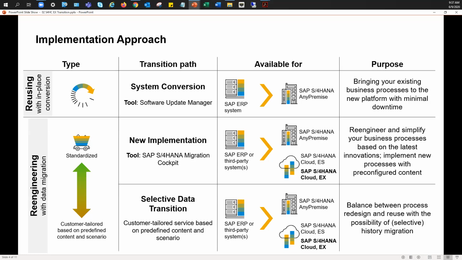The tool that you use to migrate your data and complete this process is Software Update Manager, and all of this is taken care of largely through the Maintenance Planner, which is part of the Solution Manager landscape component. With a new implementation, you're going to be migrating your data using a tool called the S/4HANA Migration Cockpit. So this is a new deployment of a new system, whether that's any premise, Cloud Essentials, or Cloud Extended.